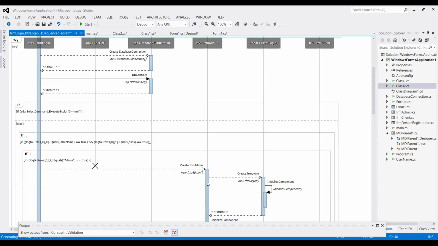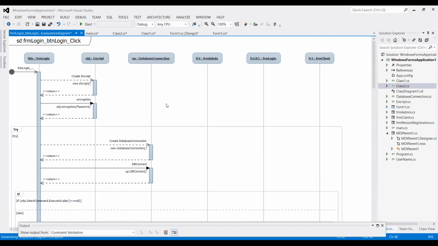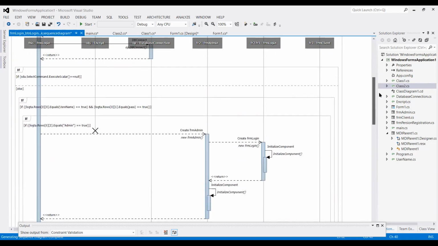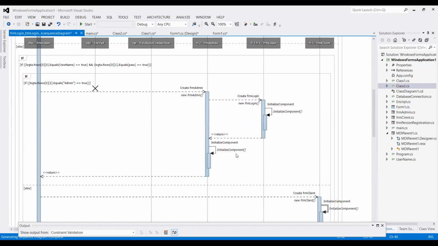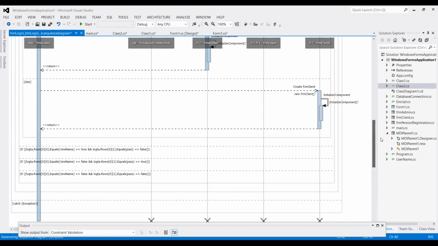You can see the activation bar is not working here, right? Finally it works. After that, FRM admin, password is admin, username is admin. You can see initialize component. This works on itself, or not. Create a new FRM login, right? Else, the same works for FRM client.